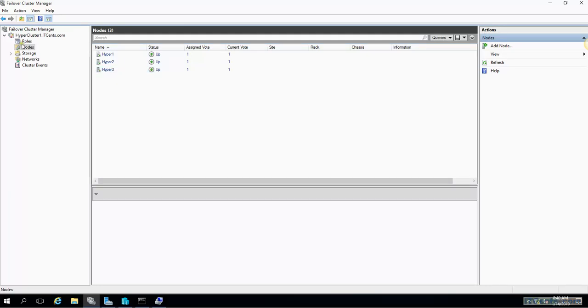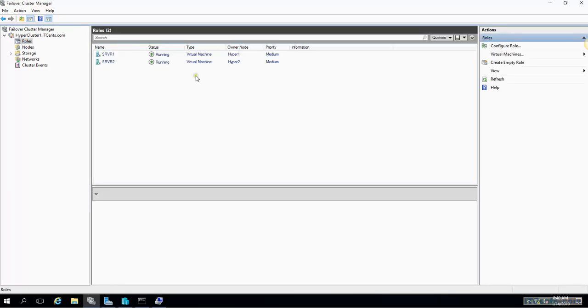And if you notice under the roles, you will be able to see that I have two VMs here, Server 1 and Server 2. Both are running, and Server 1 is running on Hyper 1 and Server 2 is running on Hyper 2. These VMs did not appear by themselves. I configured them as highly available. These VMs were there prior to configuring failover clustering.